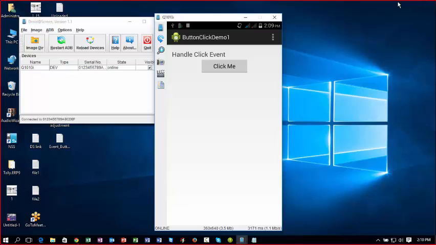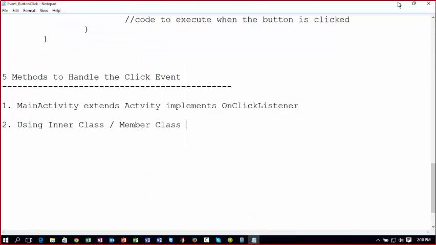As I press the button, something happens. So this is about handling the button click in the second way. And what is the second method? The second method is creating the inner class. How to create the inner class? I want to write here.